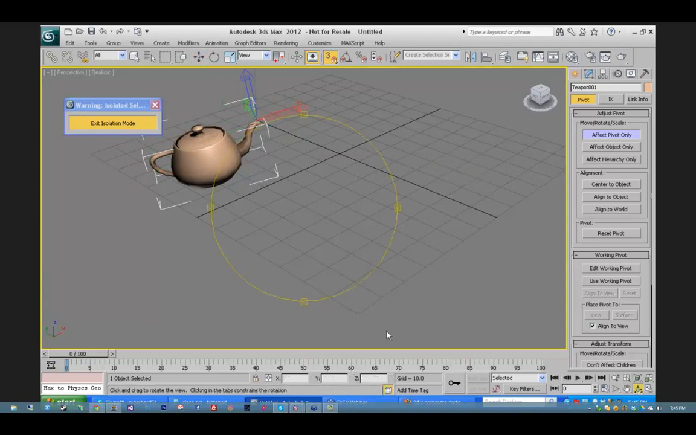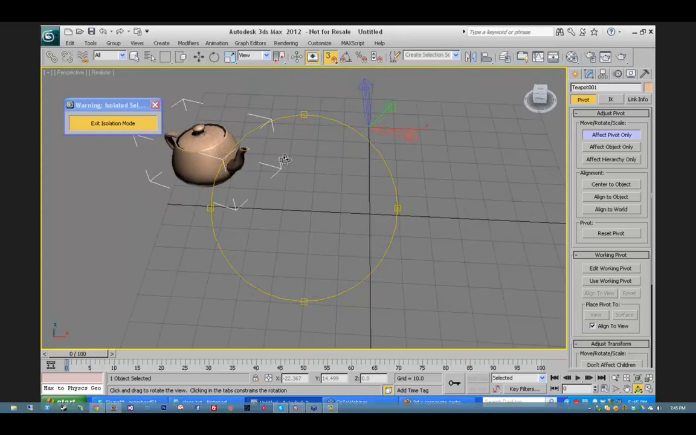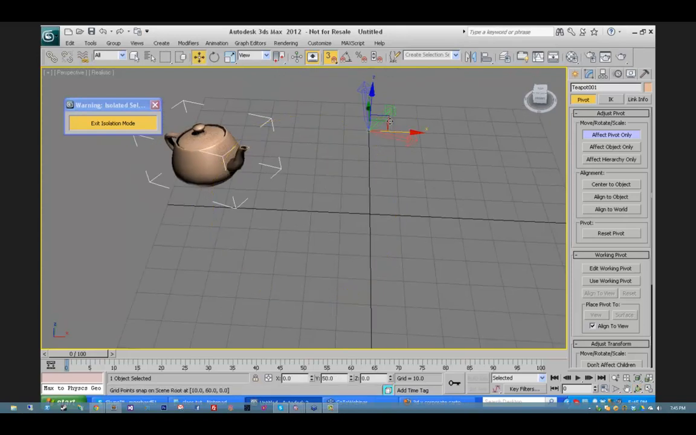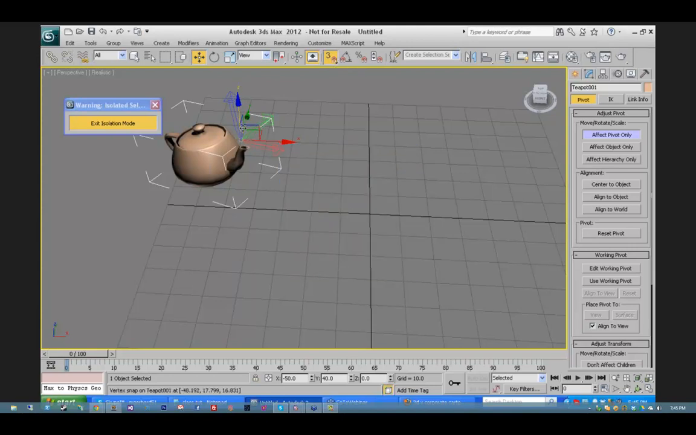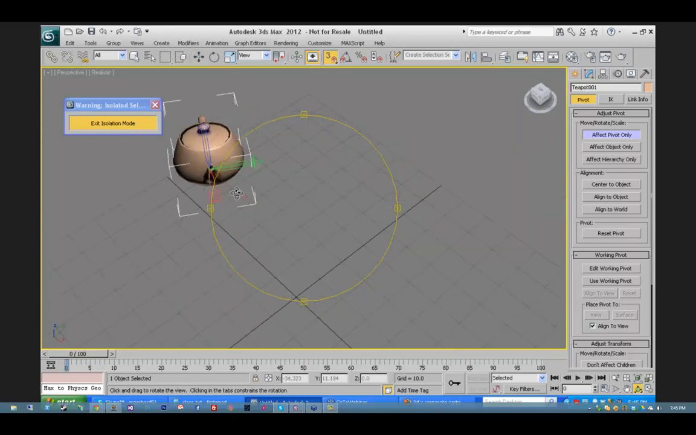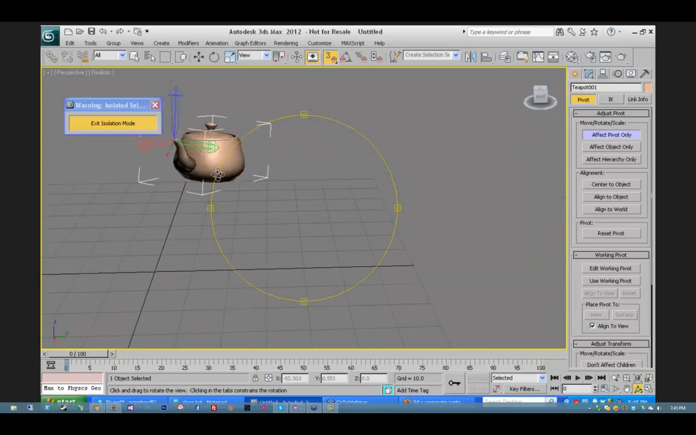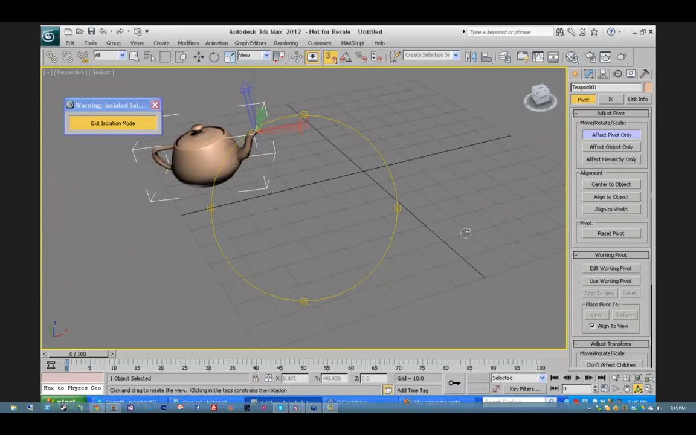Let's see if I really moved it where I think I have. Nope. Okay, hold on. I'll snap this. Oh, I don't have snaps set. Hold on. Set my snaps to vertex. There we go. I'm trying to snap it to the end of this thing, and I think I did. There it is. Okay.